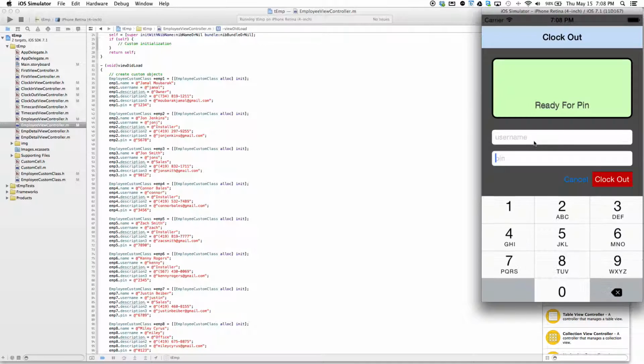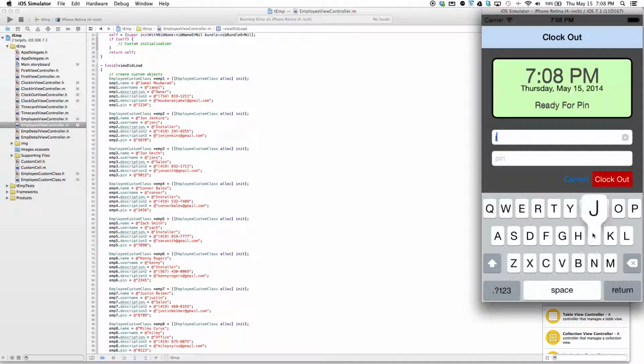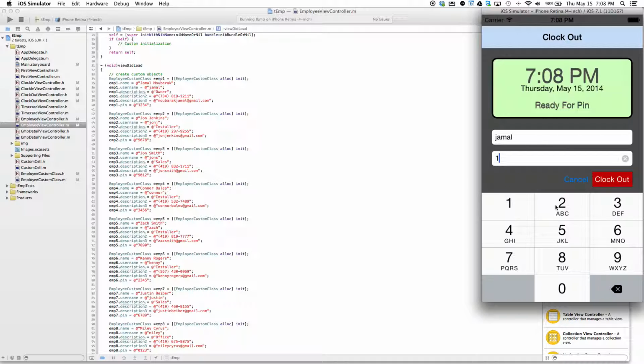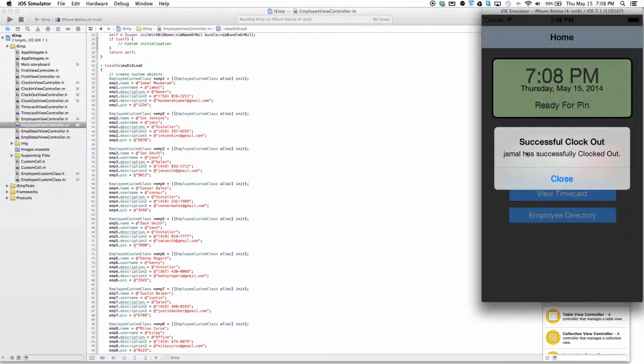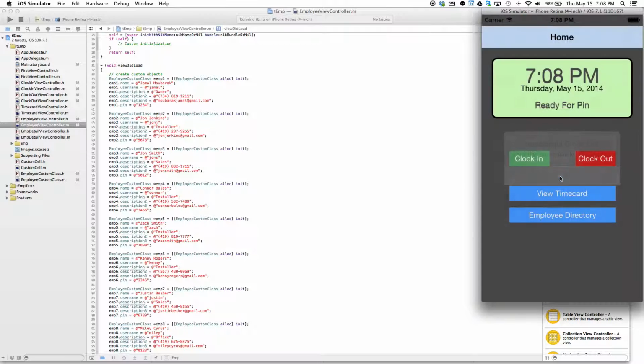And clock out. Here we could pick Jamal, and 1, 2, 3, and 4. Clock out. Successful clock out. Jamal has successfully clocked out.